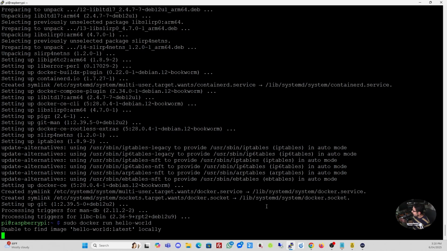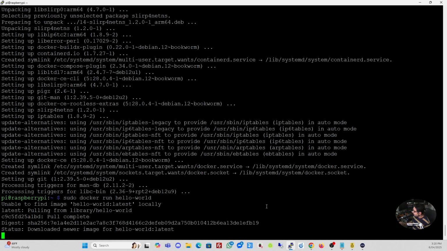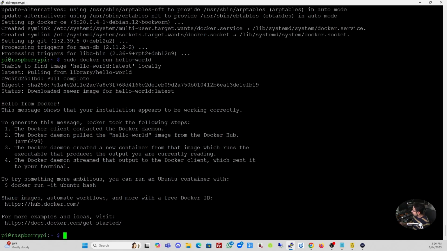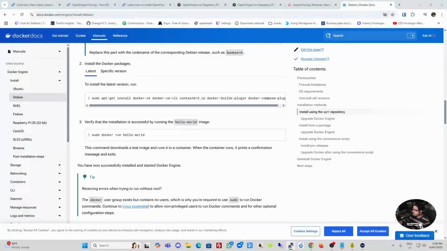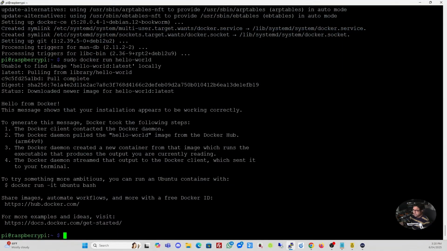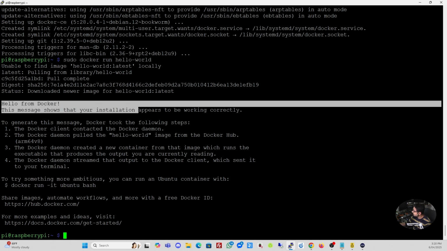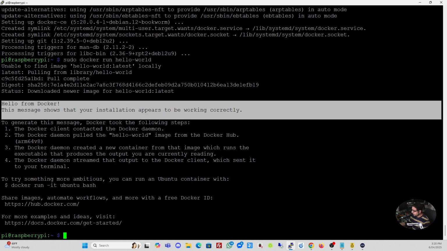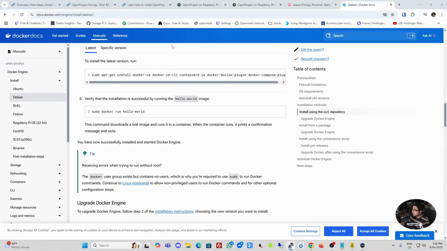As you see, it's unable to find the image locally. It reaches out, pulls it, and there you go. It says hello from Docker, and that's exactly what we want. So we know that our Raspberry Pi has successfully installed Docker. This command downloads a test image and runs it in a container. When the container runs, it prints a confirmation message and exits, and that's exactly what it's done. This message shows that your installation appears to be working correctly. Great. So now that we know that, let's move back to installing OpenProject.